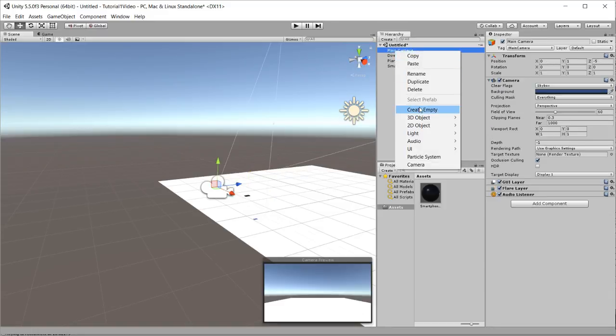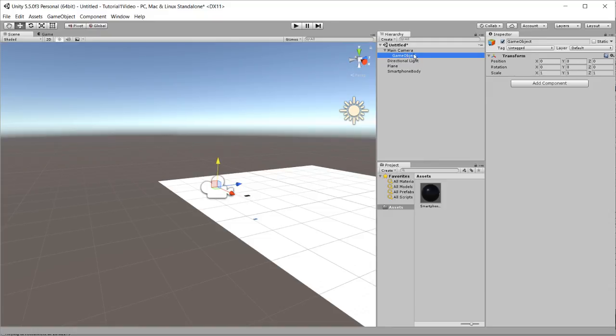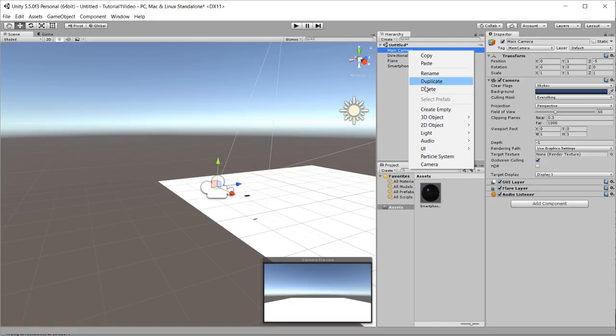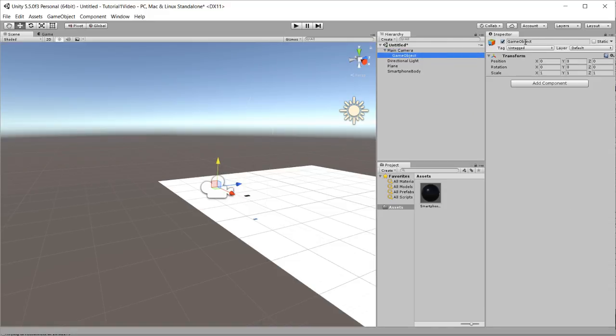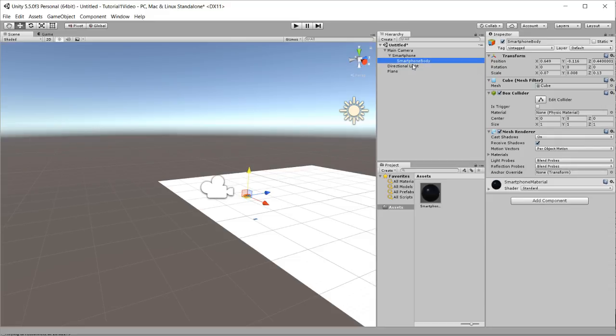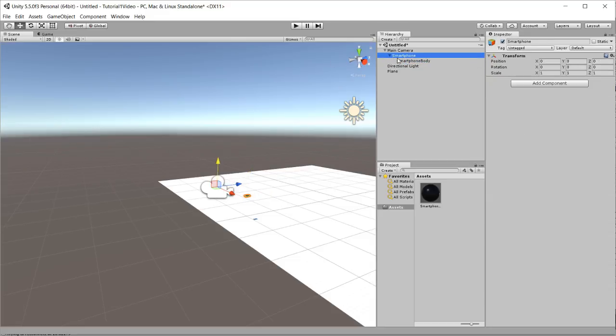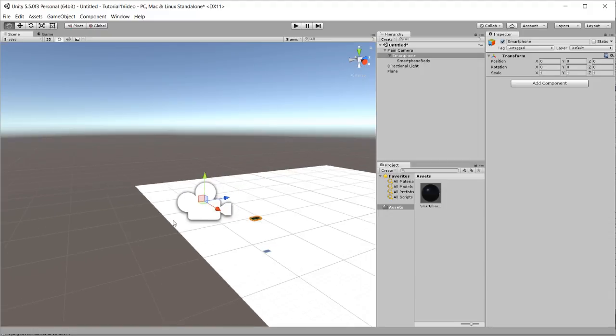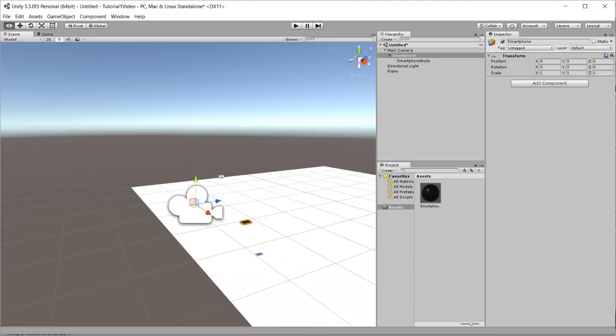Okay, so I'm going to create an empty object here. Okay, an empty object called smartphone. And I'll put the smartphone body there. Okay, I did the child because of the scales, and well, maybe we will need to add some other things here. So if we put some child, I don't want the scale to affect.